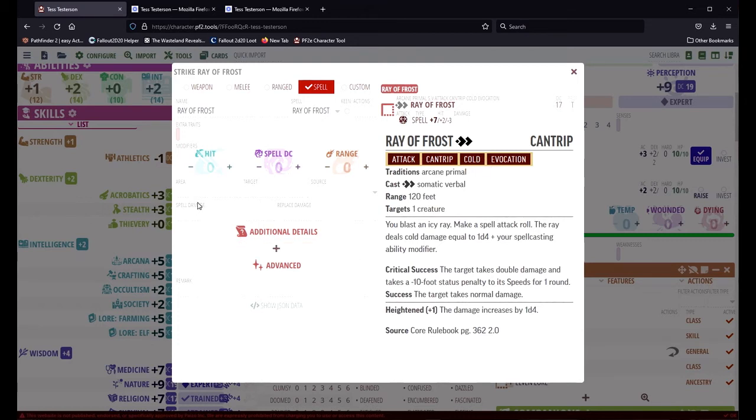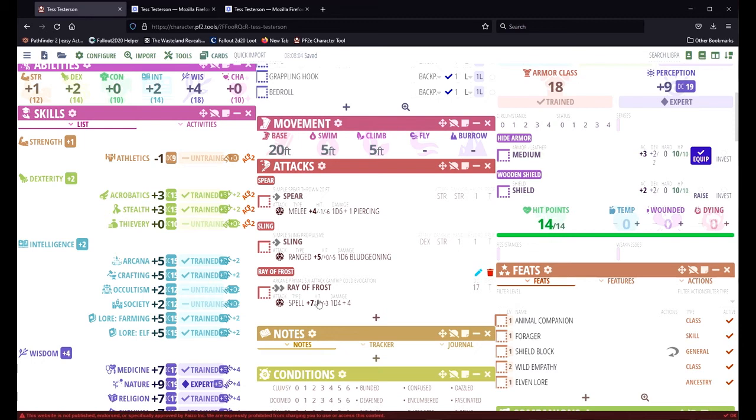So where it says spell damage down here, we are just going to manually type in whatever the rules say. So this isn't heightened at all. This is just a level 1 spell. So it's going to cause 1d4 plus our spellcasting modifier, which is tied to our wisdom. So we can type in 1d4 plus 4. And that's our spell's damage. So we can close that, and now we have our Ray of Frost here, and we're going to do the same thing for Tanglefoot.